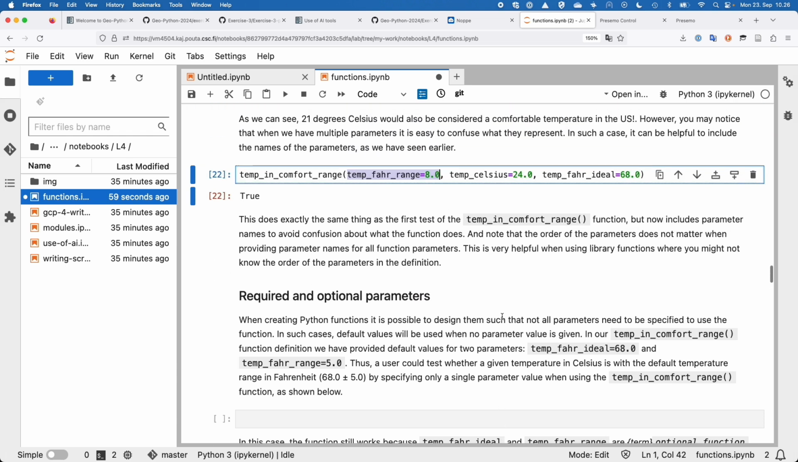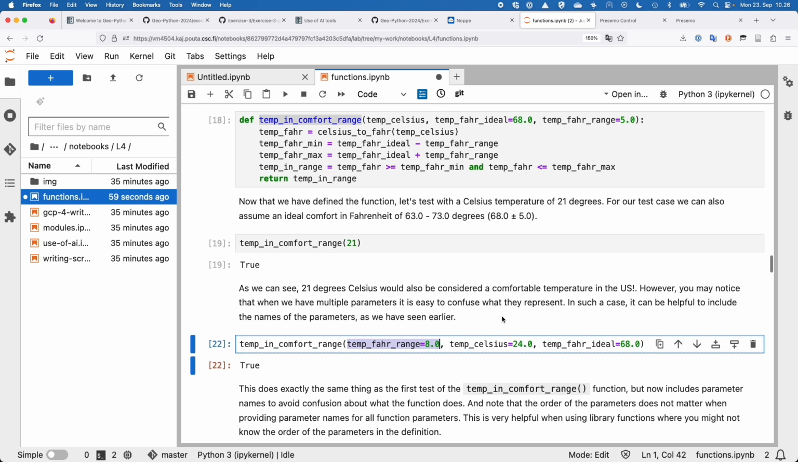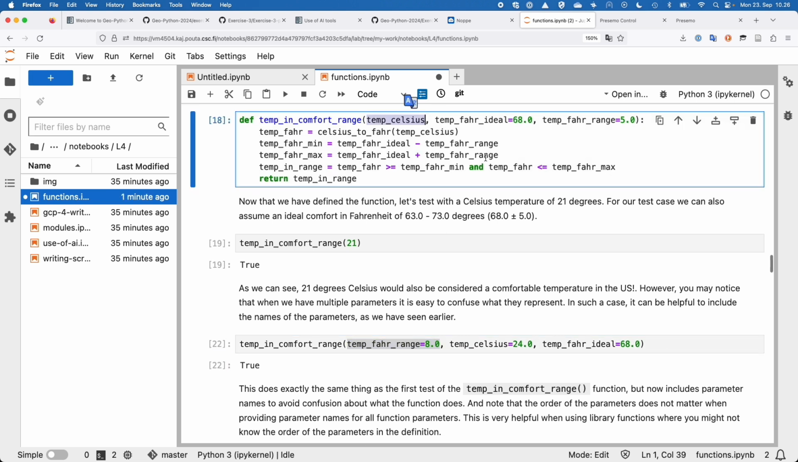But one thing I wanted to note is, back when we defined our function here, you can see that there was something like temp Celsius that has no equal sign and a value given after it. And then there were these things like temp far ideal and temp far range that did have an equal sign and a value given after it. These are optional parameters. So when you use the function, you don't have to specify a number for temp far ideal or temp far range in order for the function to work. It will simply take these numbers and use them if you don't provide any other value.